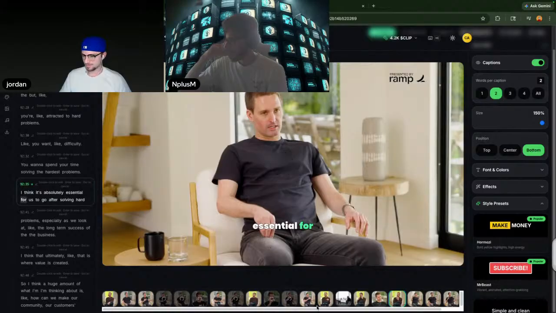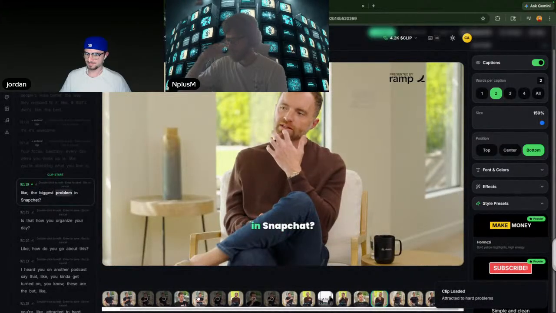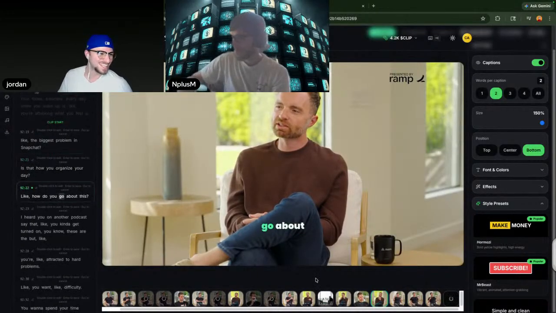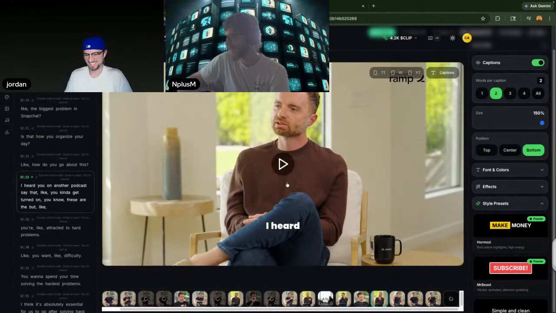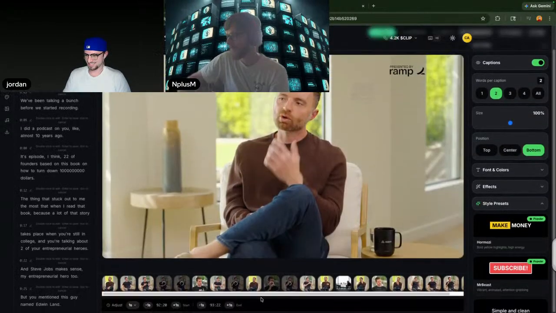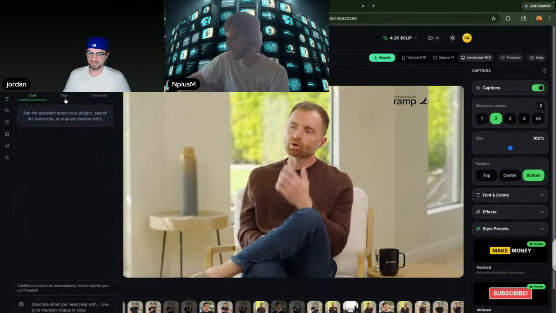Okay. Let's see. Starting from the top. Problem in Snapchat? Is that how you organize your day? Like how do you go about this? Oh my god. Does a refresh fix this? We could try it. But these are like, hang on. I want to see what it says here.